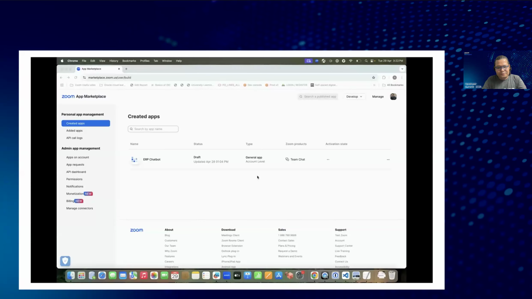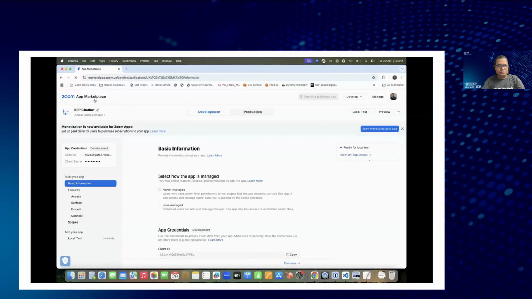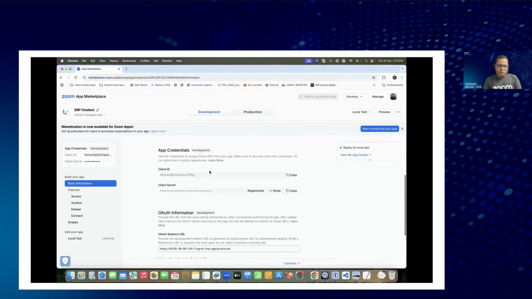Hi, and welcome to the demo. Today we will walk through how to set up and test our ERP chatbot using the Zoom Marketplace. First, go to marketplace.zoom.us, click on Develop, then the Build tab to start creating a new app. For this demo, we have created an app called ERP Chatbot. In the app section, you need to provide the name of your bot and fill in the OAuth redirect URLs.